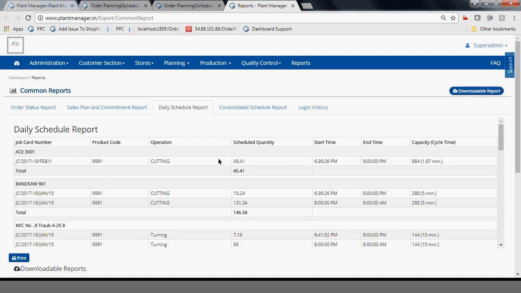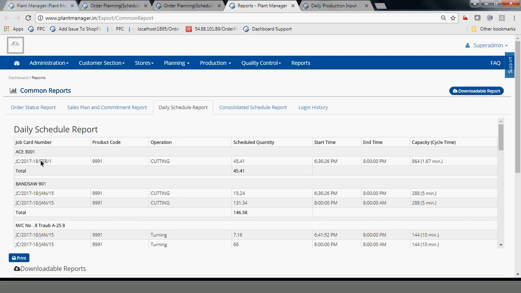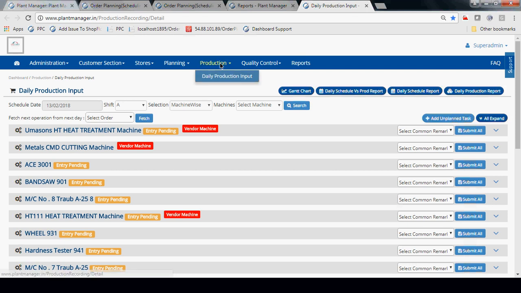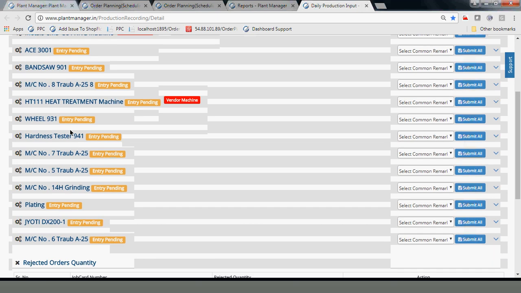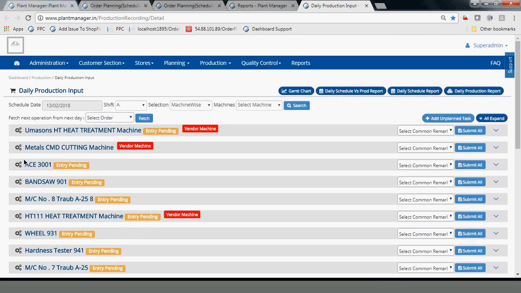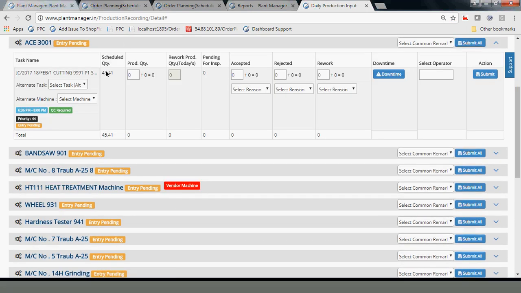Now based on this schedule, we can make production entries in the daily production input page. As you can see on ACE 3000 machine, Feb 1 job card is loaded with 45.4 quantity. Once you see the production page, you see the entire list of machines whose entries are pending. As I said, my ACE 3001 is the machine where I am going to do it on the first go, and my scheduled quantity is 45.41 from 6:36 to 8. So obviously 1.5 hours I have in my hand.